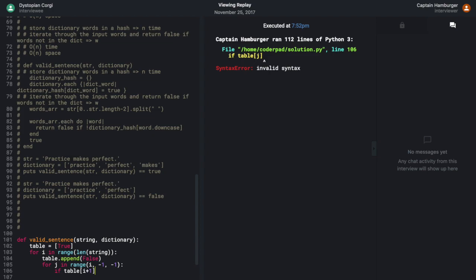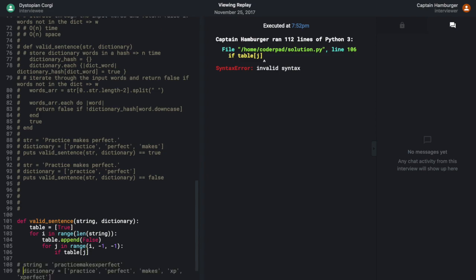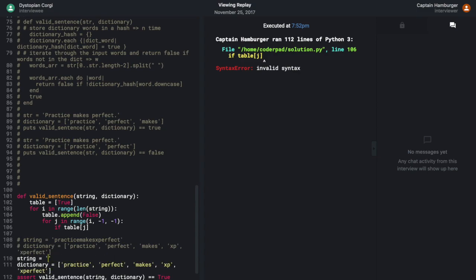So if the table at that value, I guess, why don't we make it a little bit simpler for this particular example? What's a short sentence? I am good, something like that. Your words will be I, am, and then good. So what you're doing is you're checking if that current value is true, and you're also checking if the string from where you're at to I plus 1 is in the dictionary.